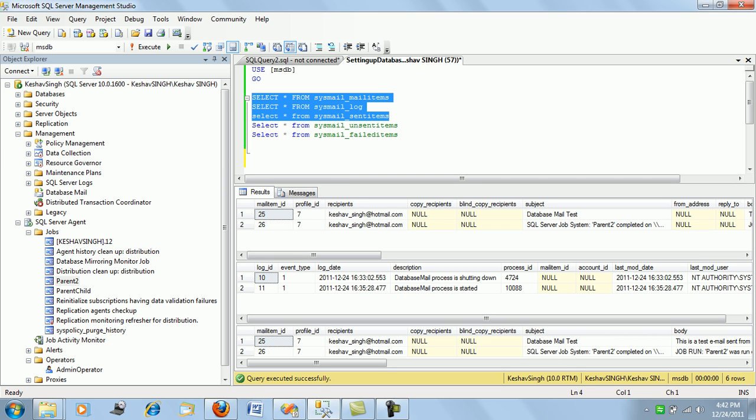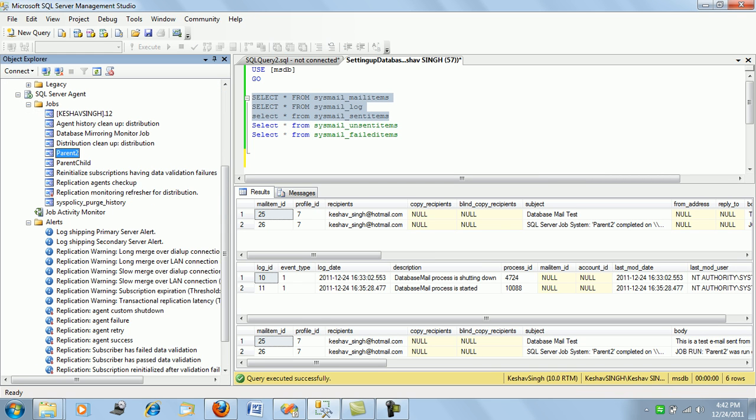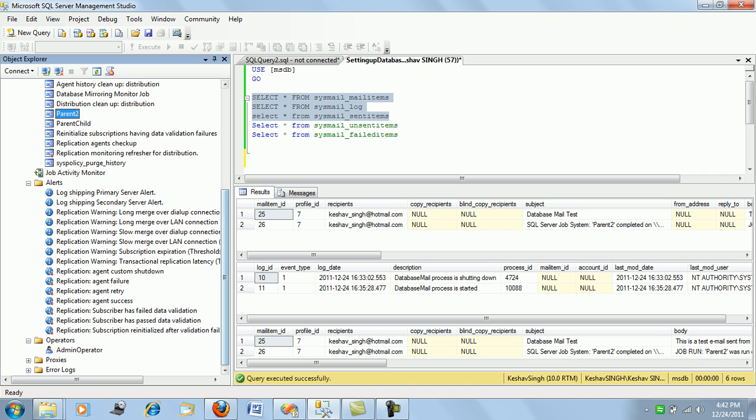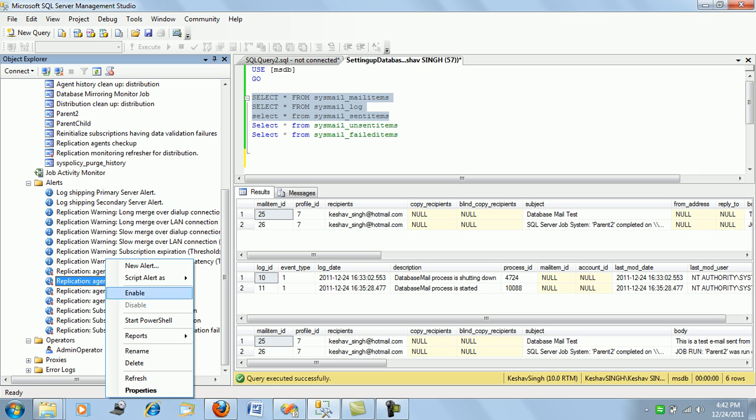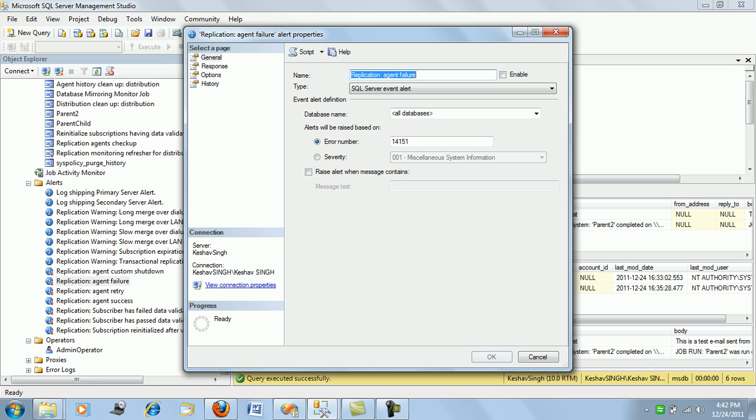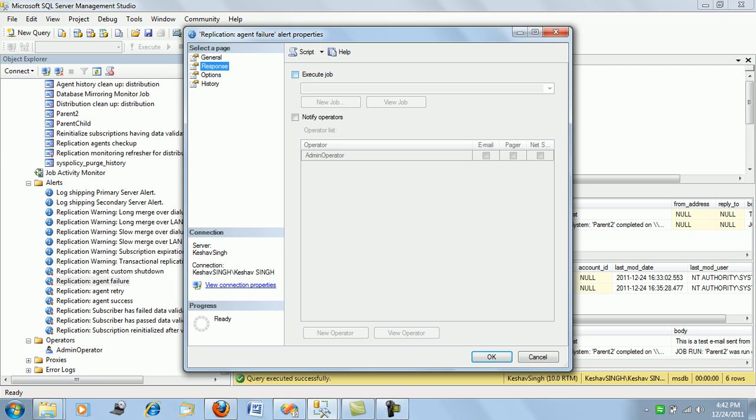So that was about this session, friends. I hope this session is really helpful to you in getting to know how you can get notified of any problems occurring. One last thing I want to say is you can create SQL alerts. For each of the alerts, you can create a notification. Say my replication agent fails and I want to create a notification: I go to properties, and in the response section I can notify operators. I can use this admin operator again and get notified whenever this fails.